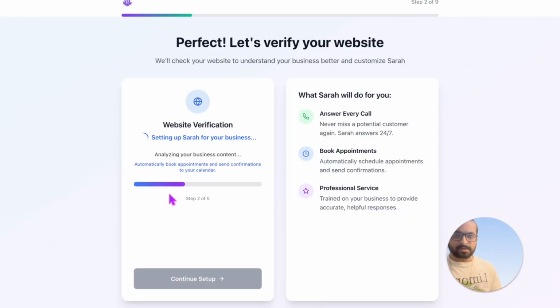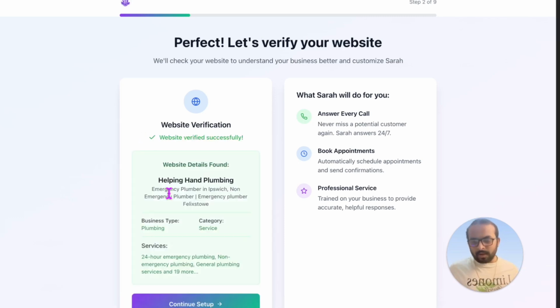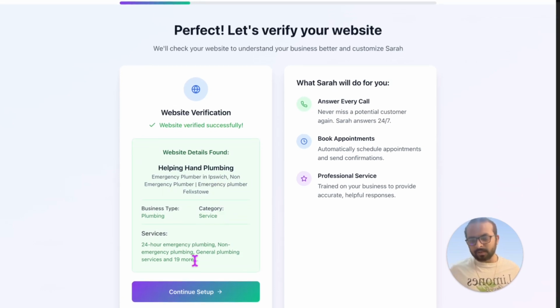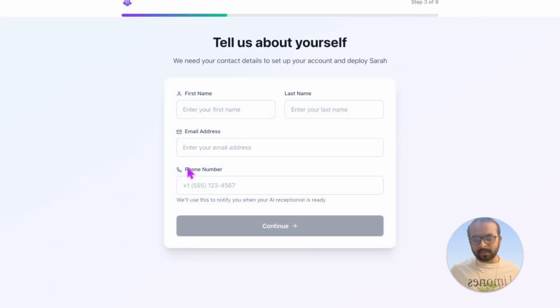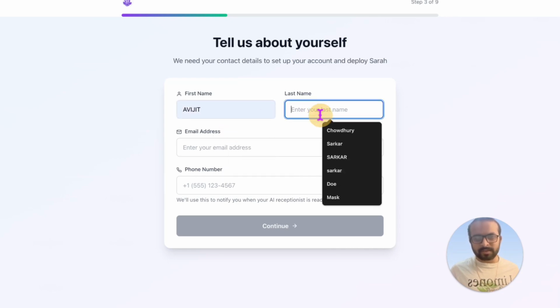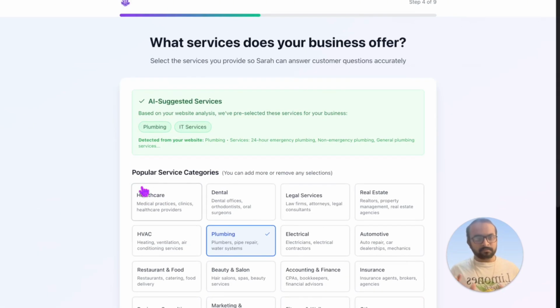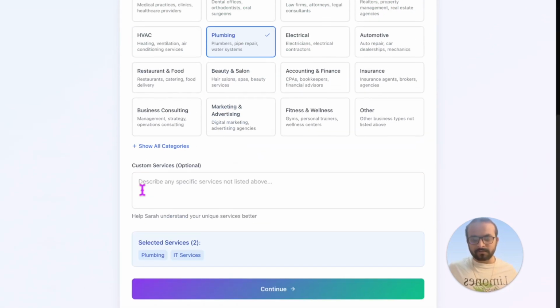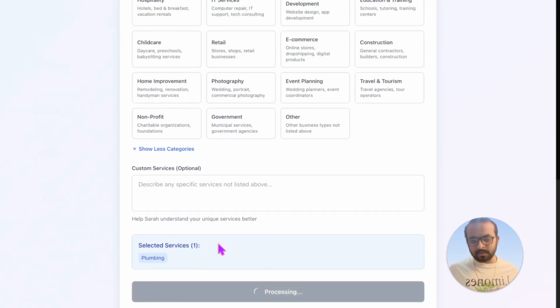Now this is your SaaS, which will do all the website verifications. It shows the details that it could find from the website automatically. Now your customer is happy that it is able to find the details for their website, and then they click continue setup. Now it asks about some of the details, click continue. Again, your SaaS landing page is now able to identify the website as a plumbing website, then click continue.